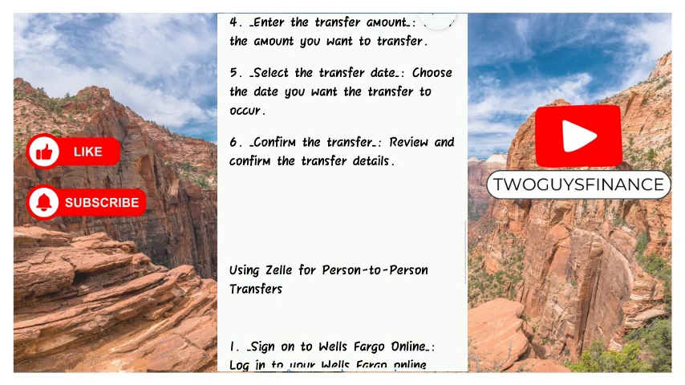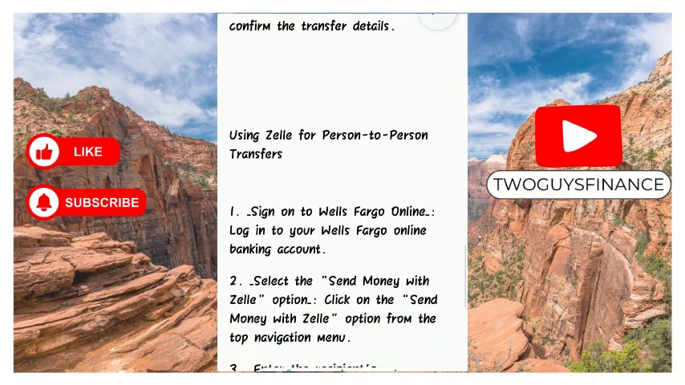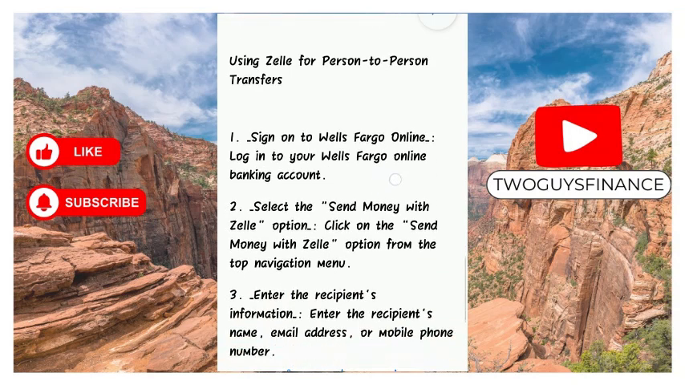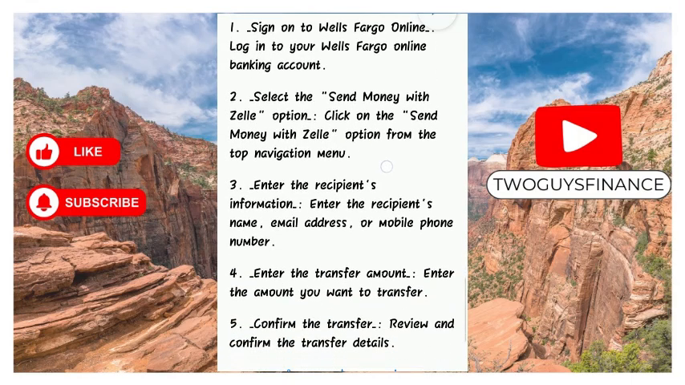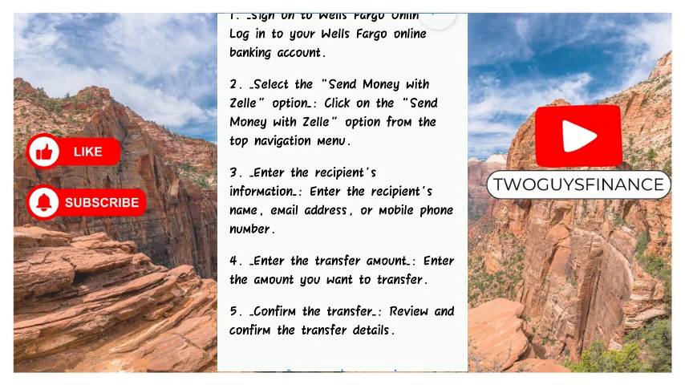Now for using Zelle for person-to-person transfer, how you want to do that is to log into your Wells Fargo online banking account, and then you need to click on the send money with Zelle option from the top navigation menu, and then just enter the recipient's name, email address, or mobile phone number. Just enter the amount that you want to transfer, and then you gotta review and confirm the transfer details.